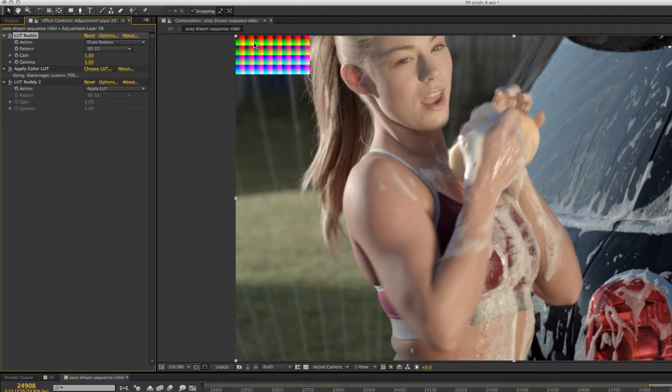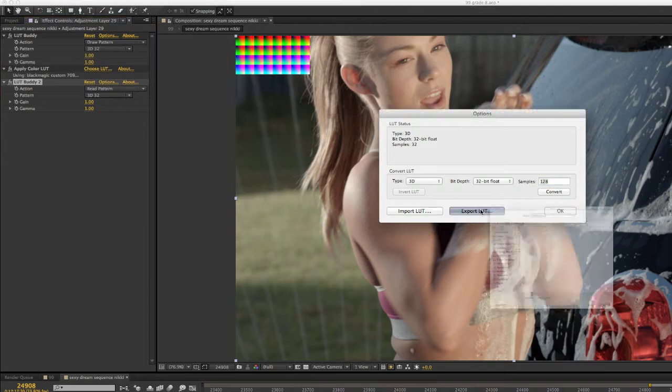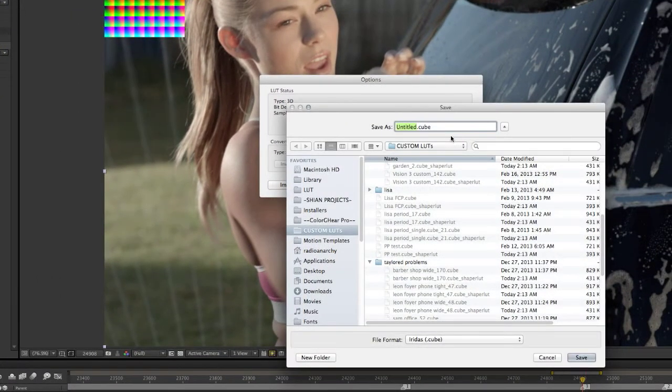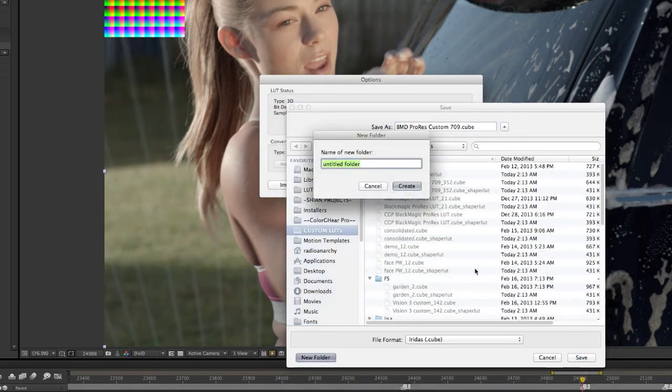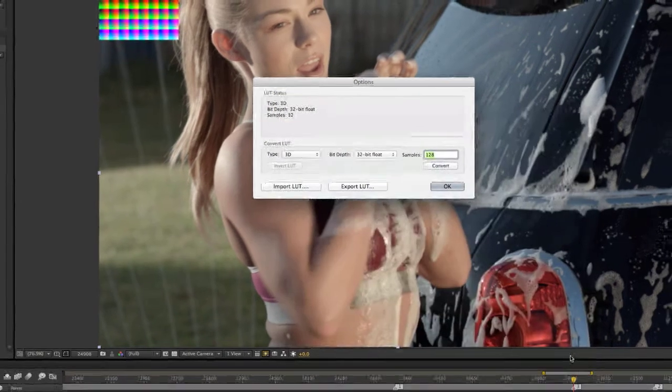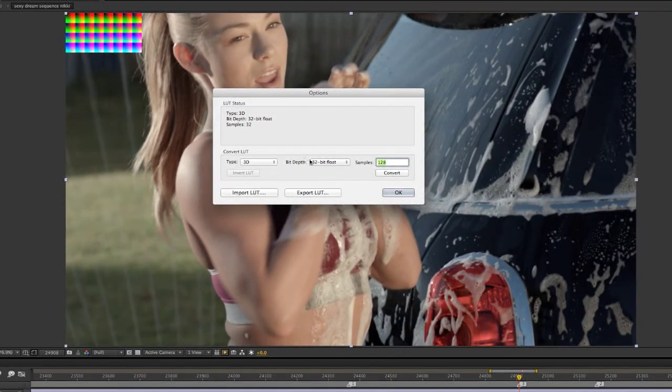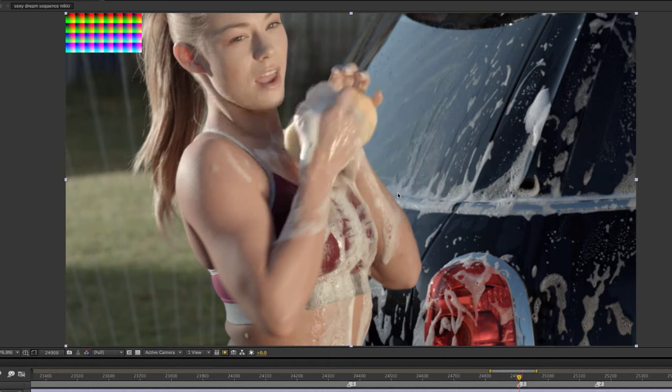So it's going to create the draw pattern. It's going to pass through the LUT. And then here we're going to read the pattern. And then we're going to click Options and export the LUT. And we're going to call it BMD ProRes Custom 709. And we're going to create a new folder called BMD, and we're going to save it. All right, it's that simple. 3D, 32-bit float, 128. You want it to be in a cube format, and okay, we're done.